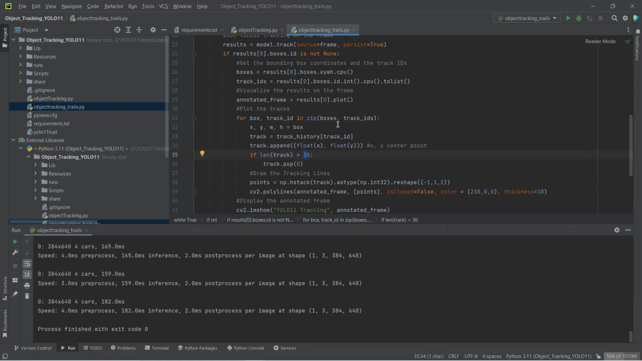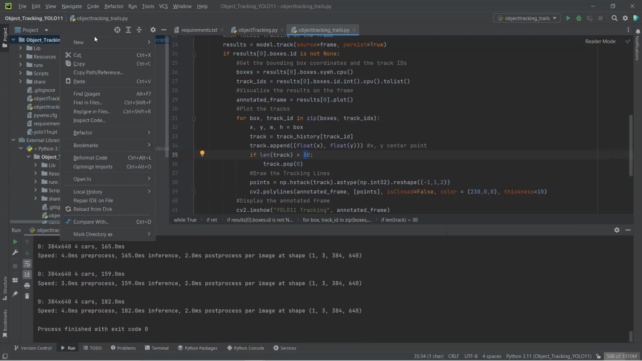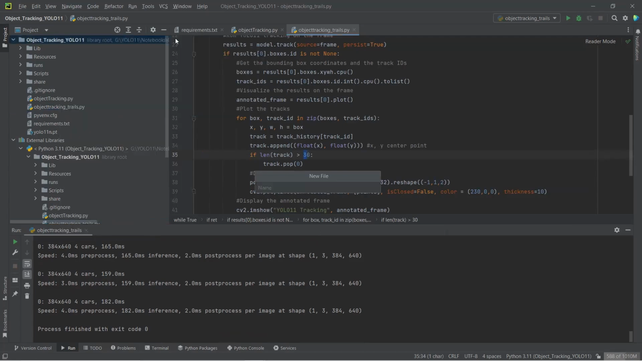Okay, so now we have seen how we can plot the movement of an object, and how we can integrate object tracking. Now we will implement multi-threaded tracking. Multi-threaded tracking provides us the capability to run object tracking on multiple video streams or multiple live webcam feeds as well. Okay, so we can create another .py file.